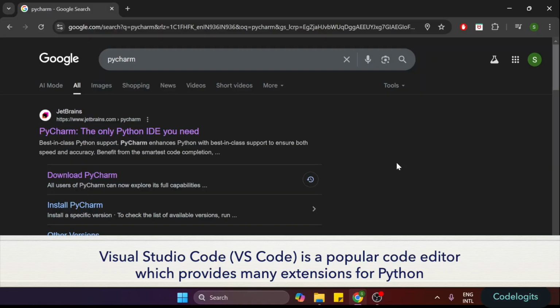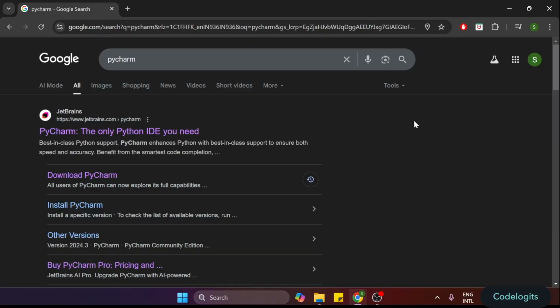You can even use Visual Studio Code, which is a rich code editor, and it provides a lot of extensions using which you can write Python programs. But for the sake of this course, I'll be using PyCharm IDE throughout. PyCharm is an IDE provided by JetBrains, and if you simply Google search PyCharm, it will show you the official link of JetBrains website from where you can download PyCharm. So you can click this link.